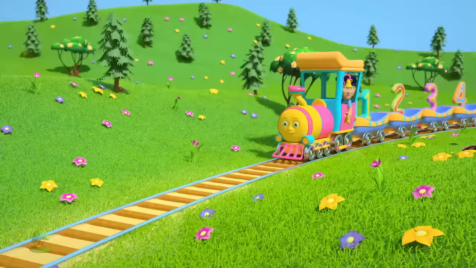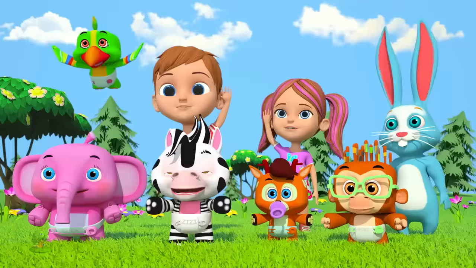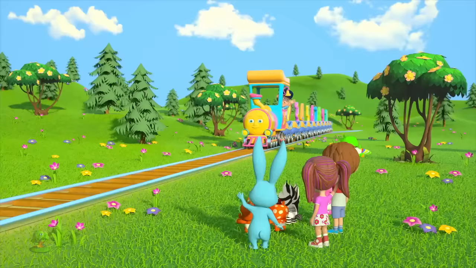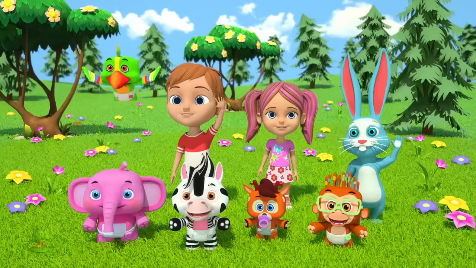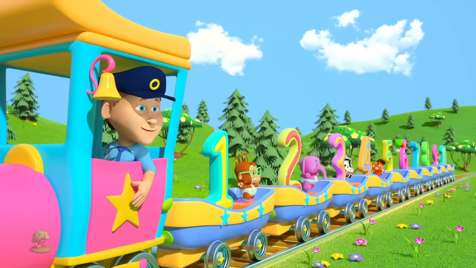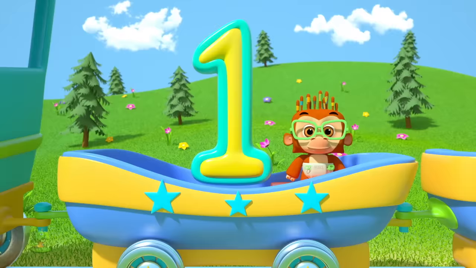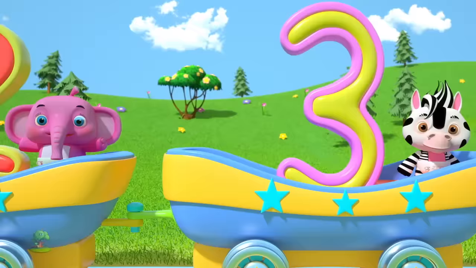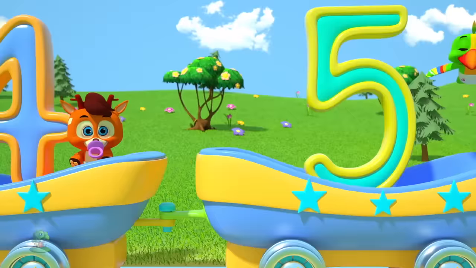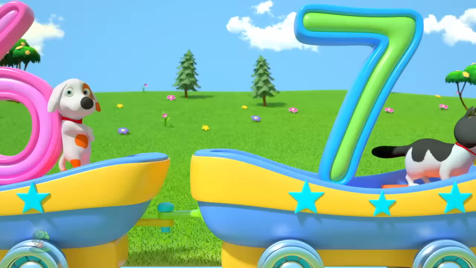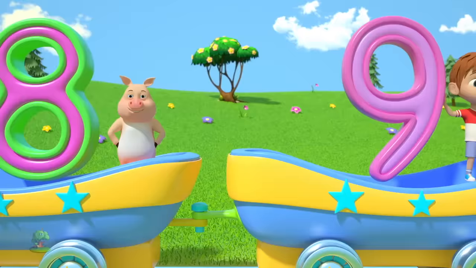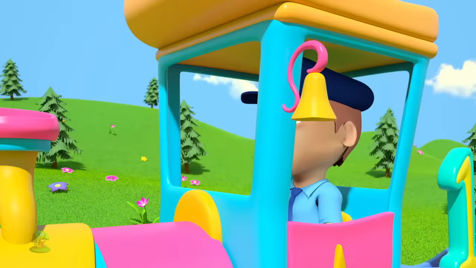Hey everyone, let's get on the train. We're gonna count together from 1 to 10. One, two, three, four, five, six, 7, 8, 9, 10. Let's count again.